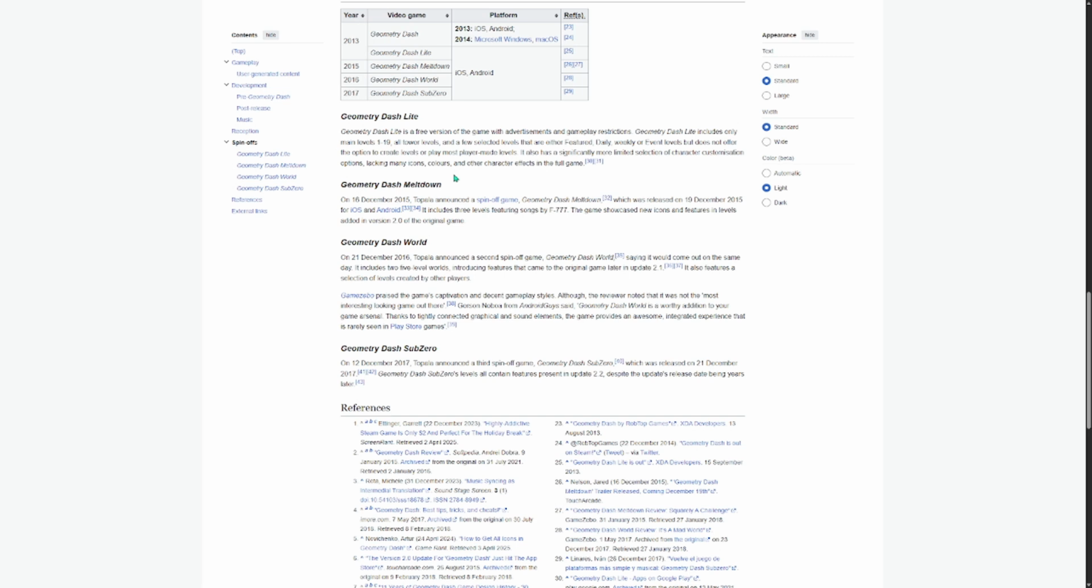Geometry Dash Meltdown. On the 16th of December 2015, Topala announced a spin-off game, Geometry Dash Meltdown, which released on the 19th of December 2015 for iOS and Android. It includes 3 levels featuring songs by F-777. The game showcases new icons and features in levels added in version 2.0 of the original game.